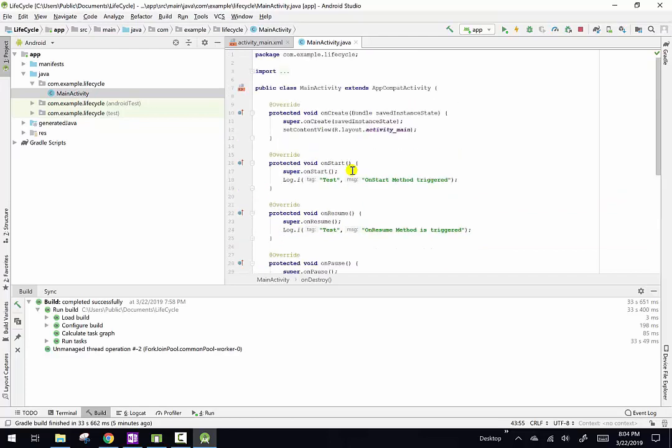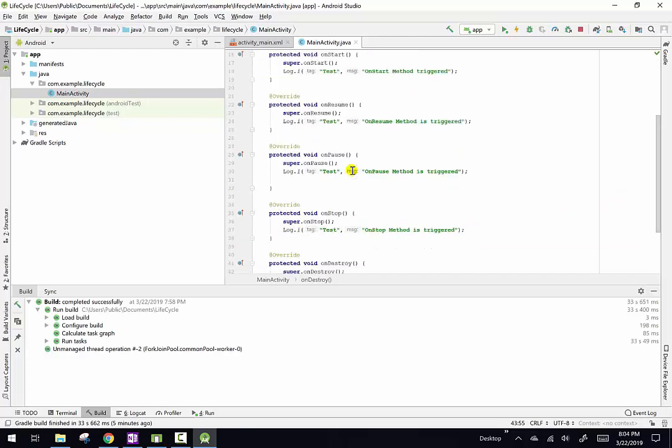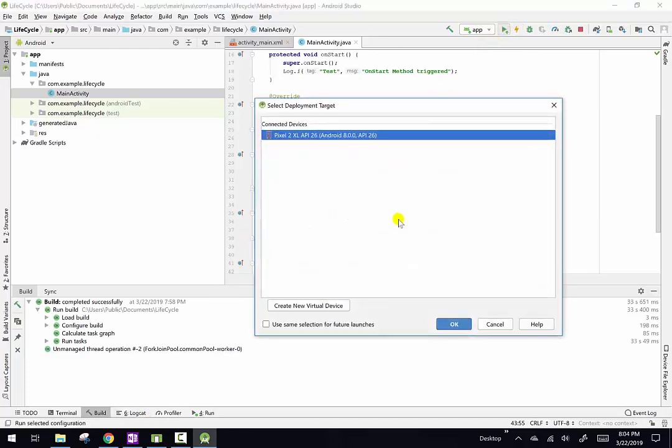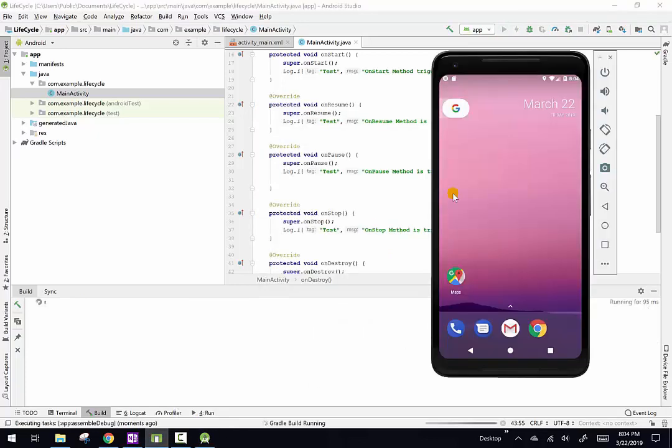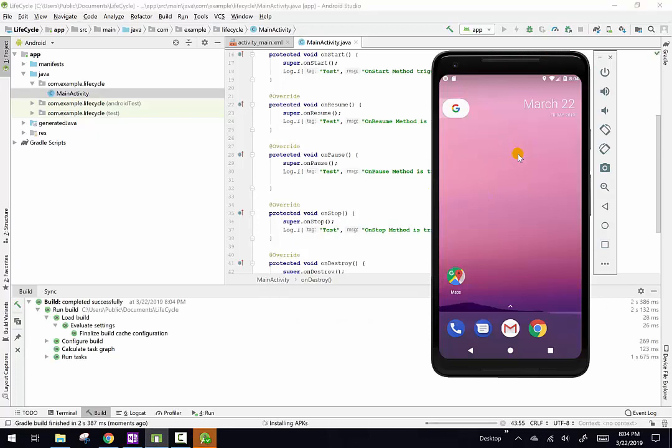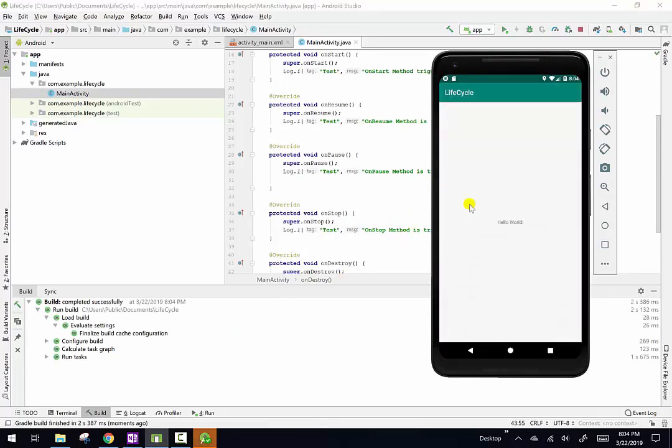So let's run this application and see how these methods are being called. And remember, the output will be generated in the logcat window. Let me run this application, the test application. So it should run on this emulator. Click OK and wait for some time to generate the output here in the emulator. And we will see the application is loaded in the emulator. We need to go to the logcat window.